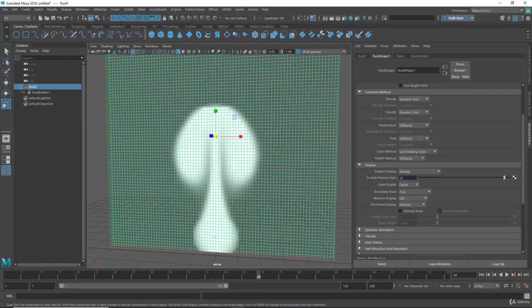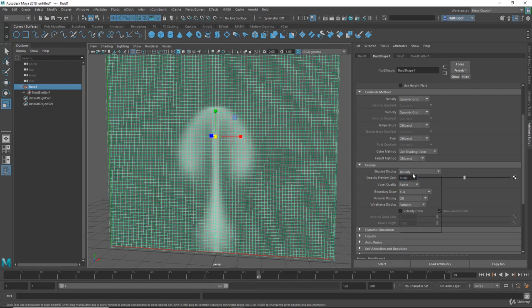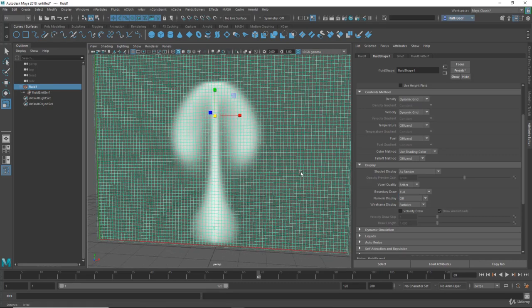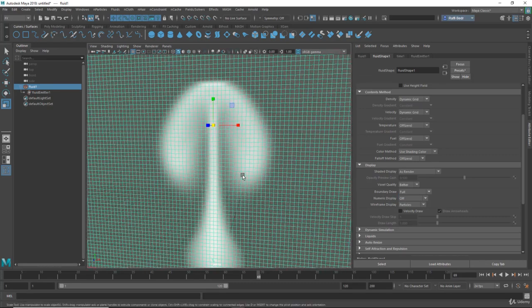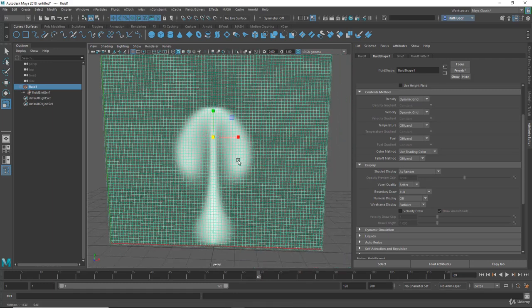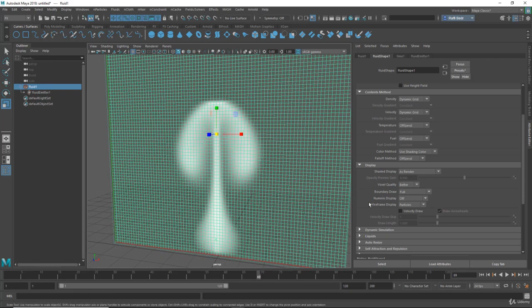Okay, let's leave that at 0.5, and let's change that to as render, and here you will see we have the voxel quality, faster or better. Of course, you can set it to better to make the smoke visible better in the viewport. We don't see the result because we have a 2D container and we have very low resolution.